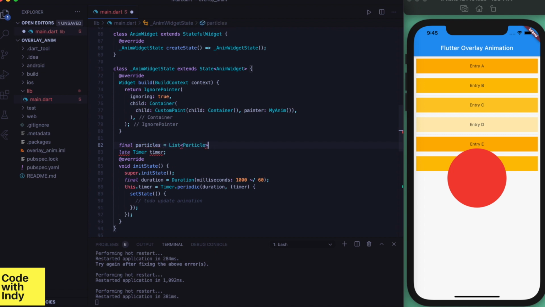Now with our AnimWidgetState class, we want to create a list of these particles. Here I'm using a generator to initialize the particle list. And we update the particle position inside the timer callback we coded before.